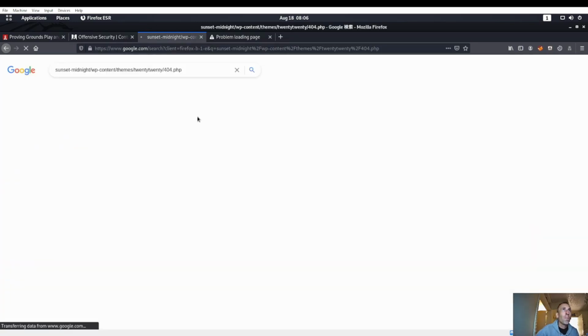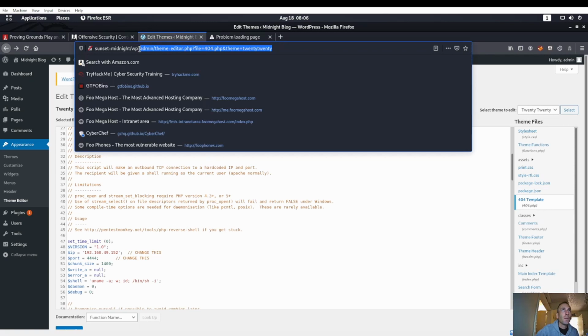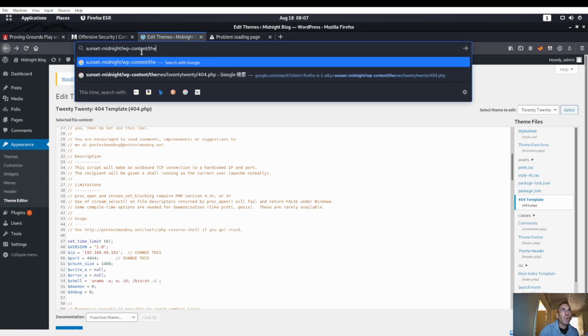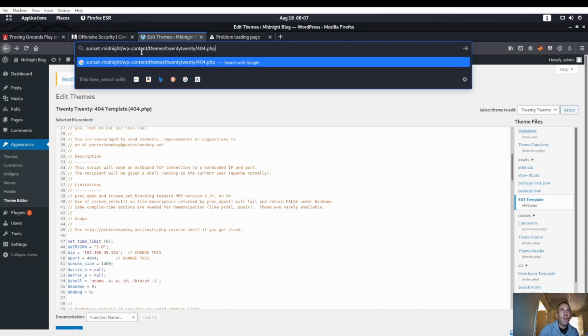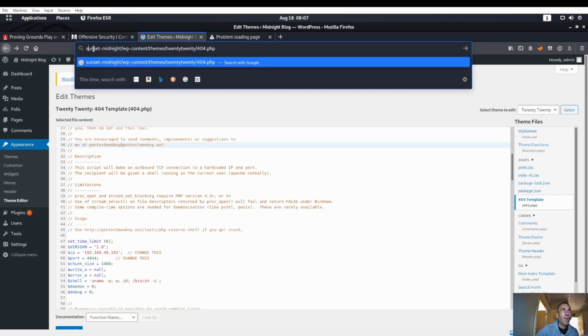That did not help out at all, did it? WP content slash themes slash 2020 slash 404.php. So we'll throw it HTTP.